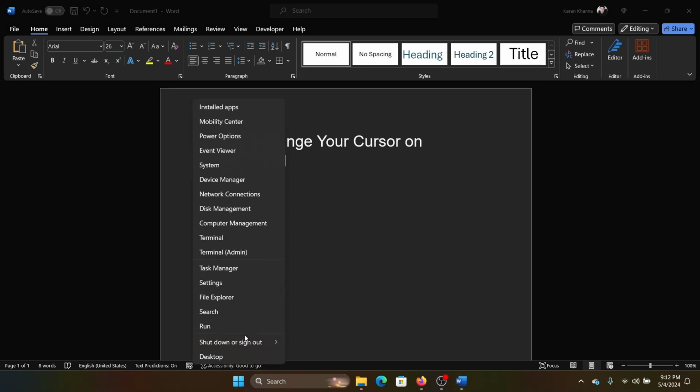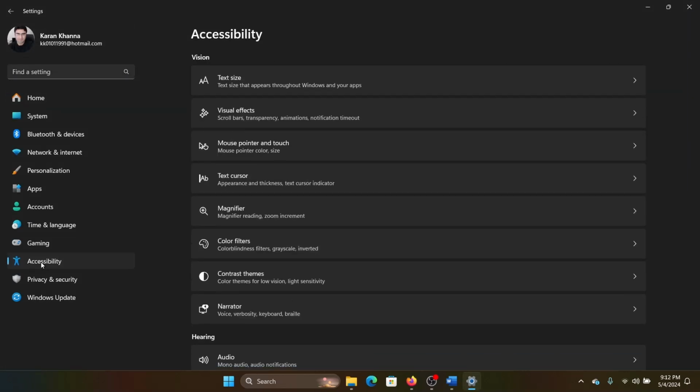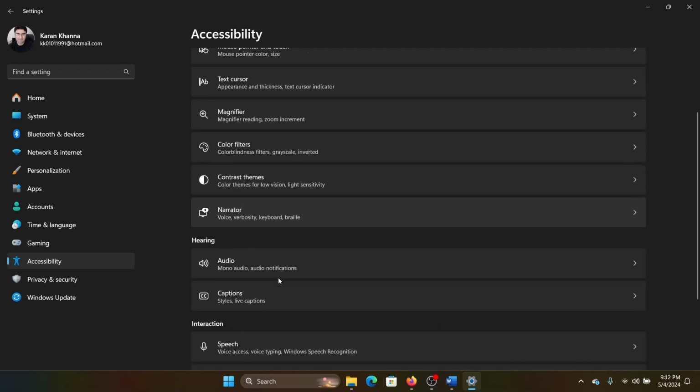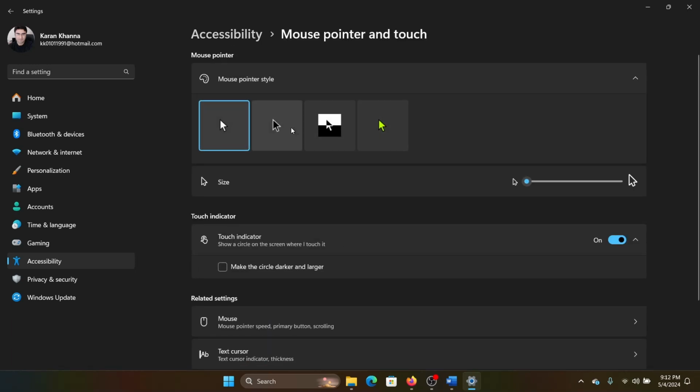So it's easy. Right click on the start button and select settings from the menu. Go to the accessibility tab on the list on the left hand side. In the right pane, click on mouse pointer and touch, and you have a few options to change the cursor.